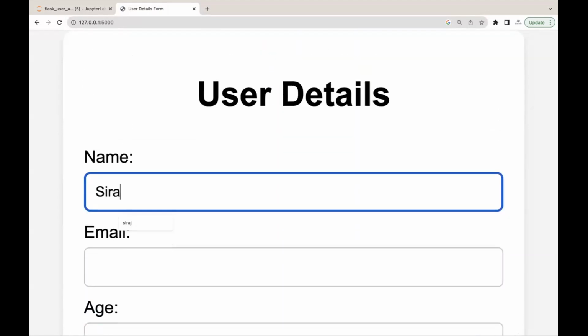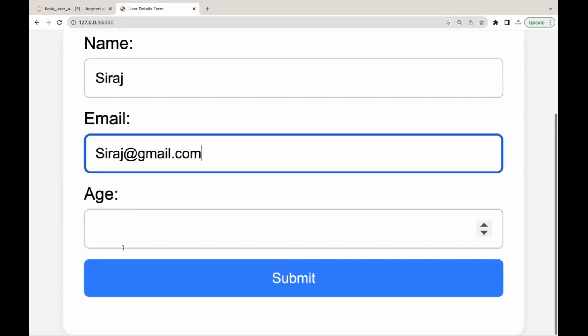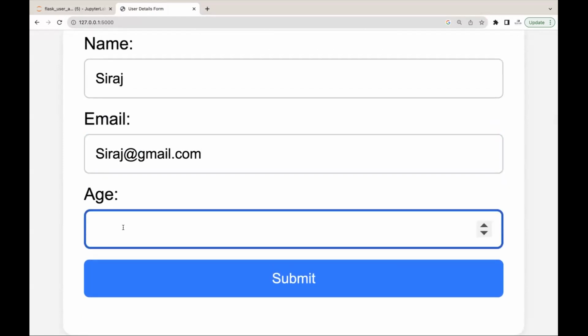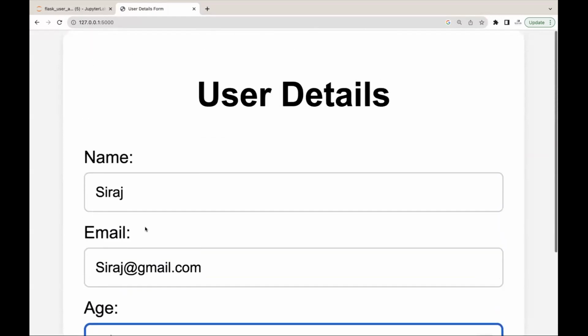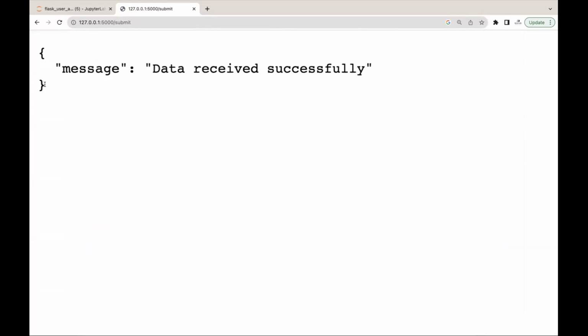So for example, let's say I enter Siraj, siraj@gmail.com, and age, let's say 29. And now if I click submit, this is what would happen. I'm just saying the message: data received successfully.